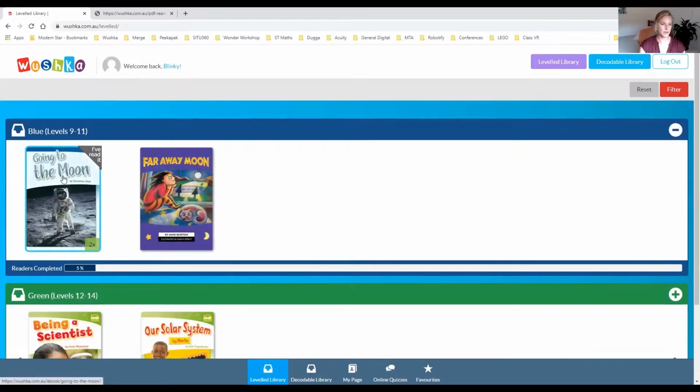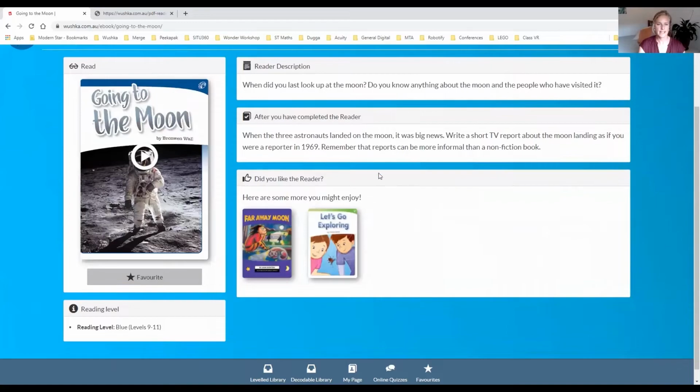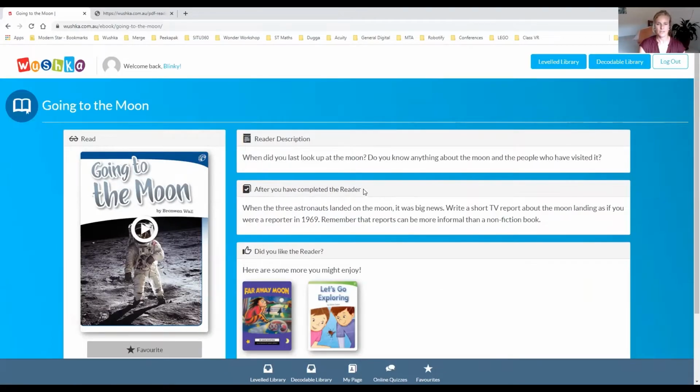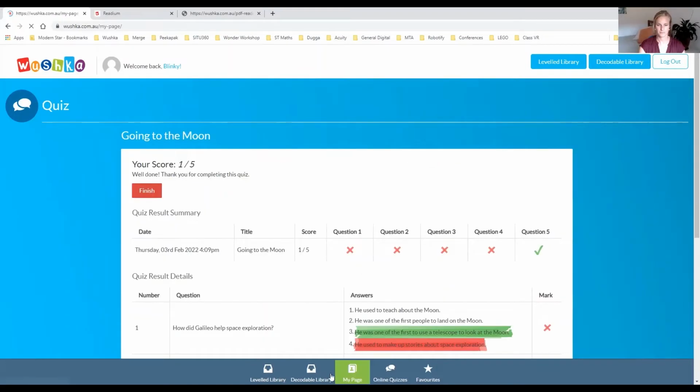If we click into one of the books, the students are going to get a really nice little recommendation of other books which they might enjoy based on this particular selection. Up the top here, you can see that they have a suggestion of a task that they might like to do once they've finished reading the book.